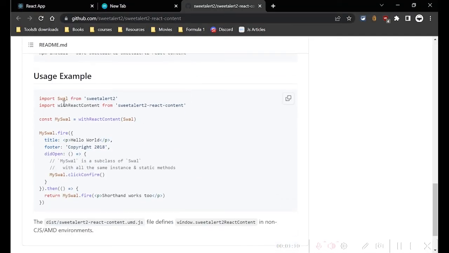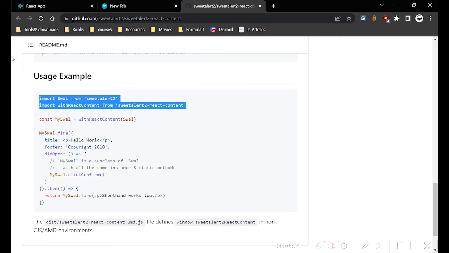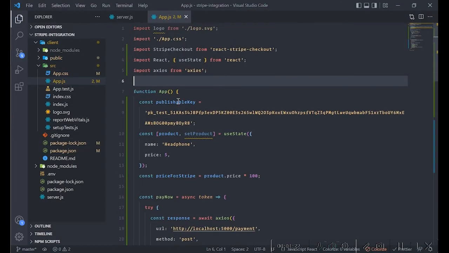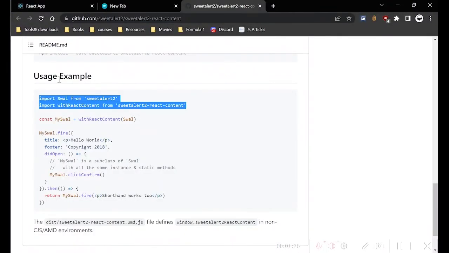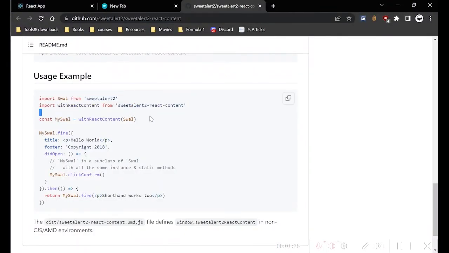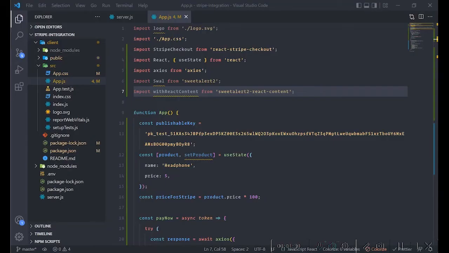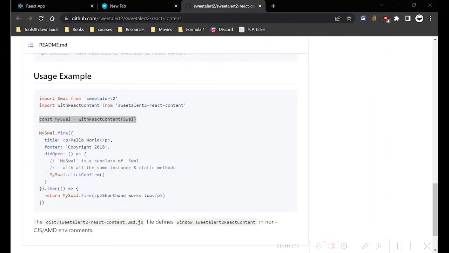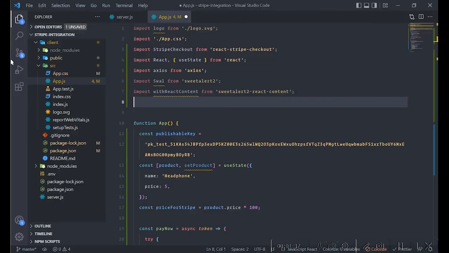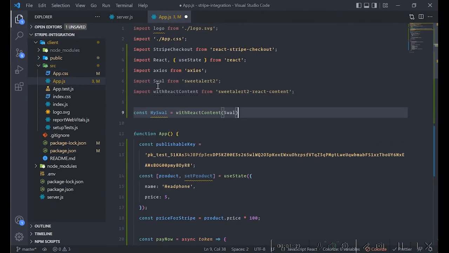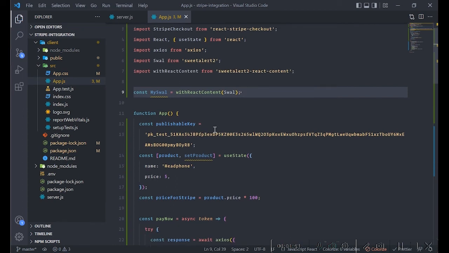Once this is installed, let's see how we use it. As the guide says, first you have to import these two. We are going to import them, copy, and then right here we are going to just paste them. So let's paste it here, and then we have to initiate our sweet alert. So let's copy this one and then paste it here and save it. So once it's saved, let's see what we have.